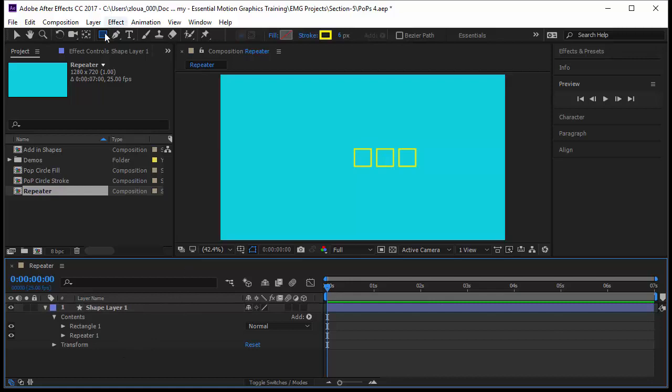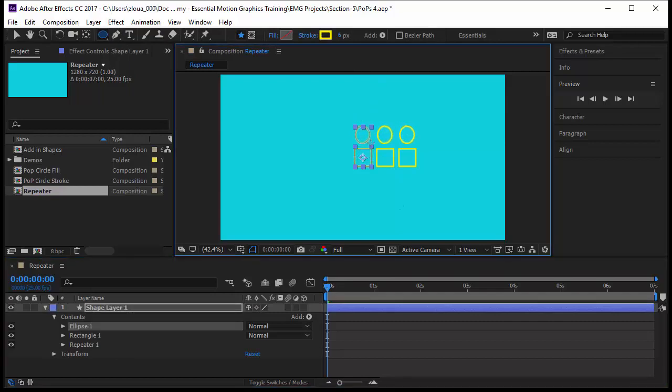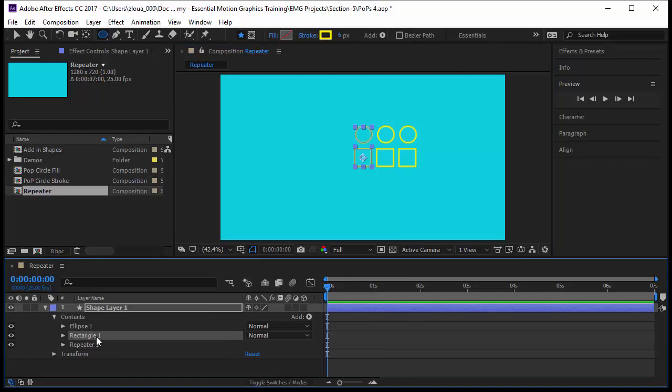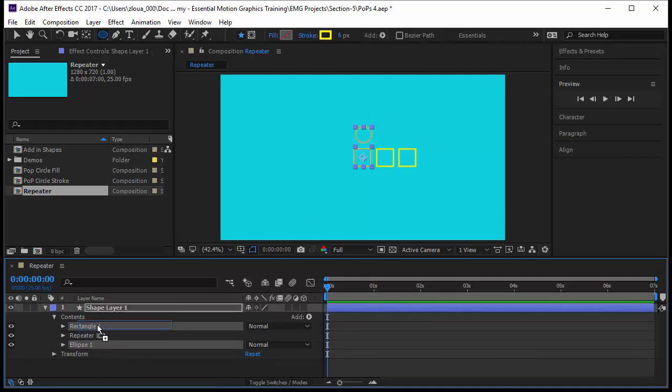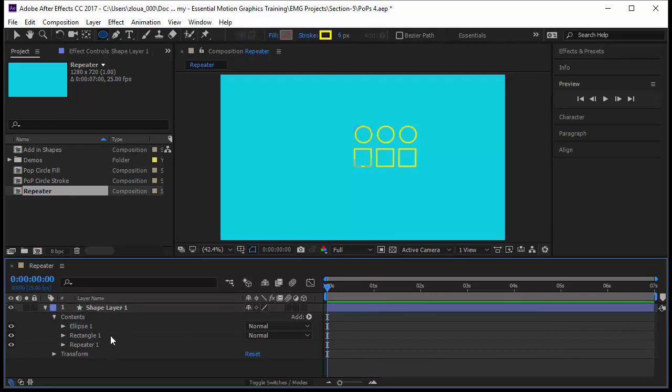If I create another shape, for example here, I take an ellipse and I create it inside the shape layer. Now I have repeated everything that is above, that is the rectangle one and the ellipse one. From here you understand that the repeater will repeat everything that is above it within the content. If I take ellipse and drop it under the repeater, then the ellipse is not repeated, as you can notice here. So I will take the ellipse and put it back on top.